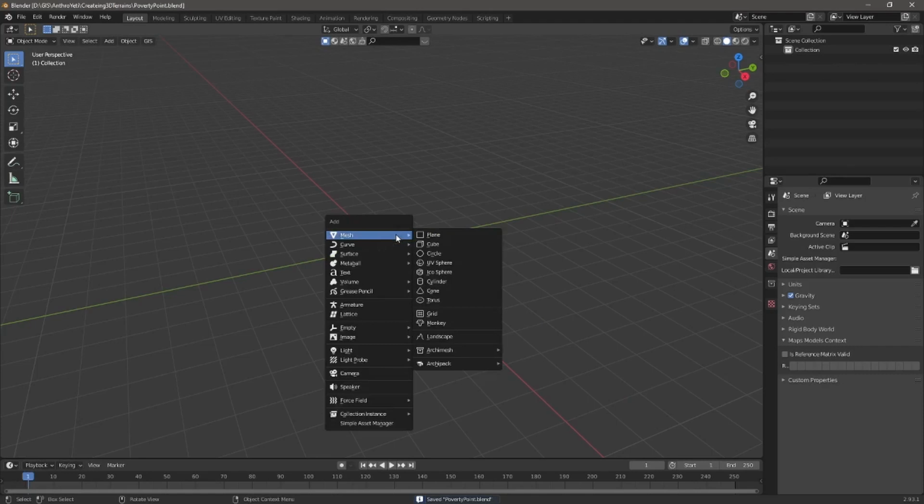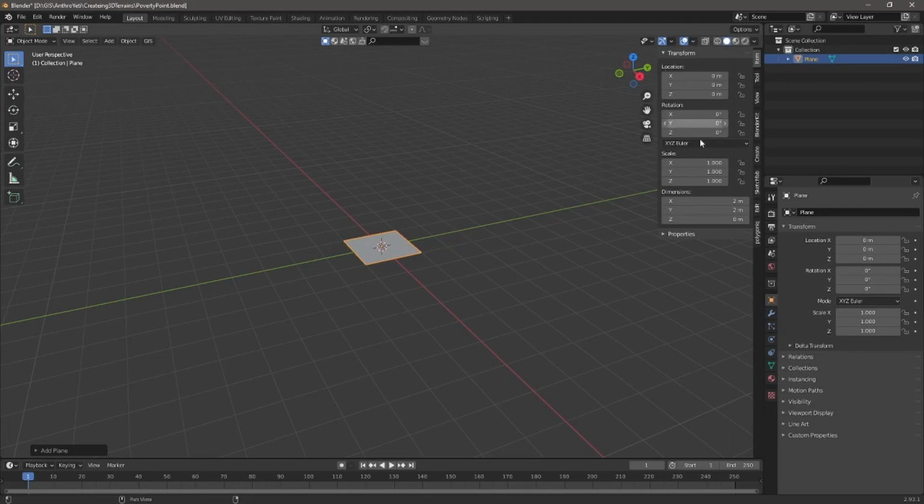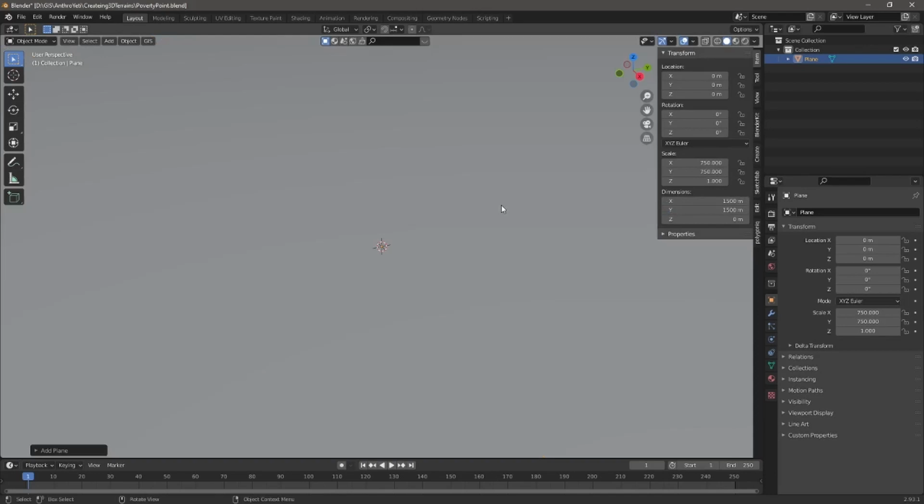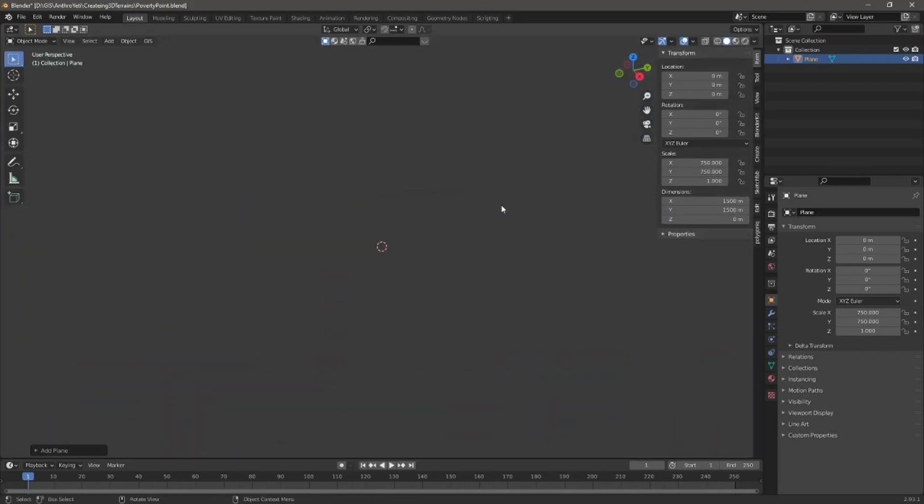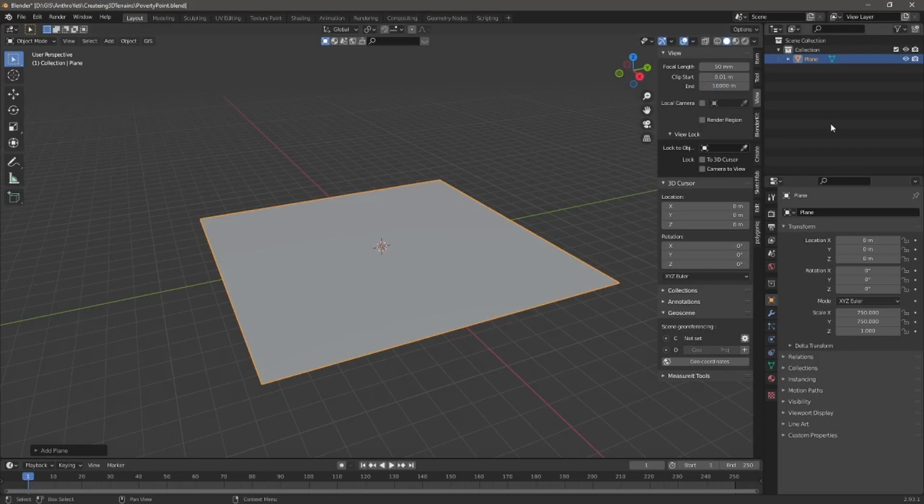So press Shift A, Mesh, Plane. We're going to press N to bring up our little menu on the left-hand side. We want to make sure Item is selected, and we want to give this dimensions of 1500 by 1500. Press the period on your number pad and it disappears, because we're dealing with an area that's really much beyond what most people would use Blender for. So we have to go to the view, add another 0 to the end, and all of a sudden we're working at a scale that's useful for our landscape.